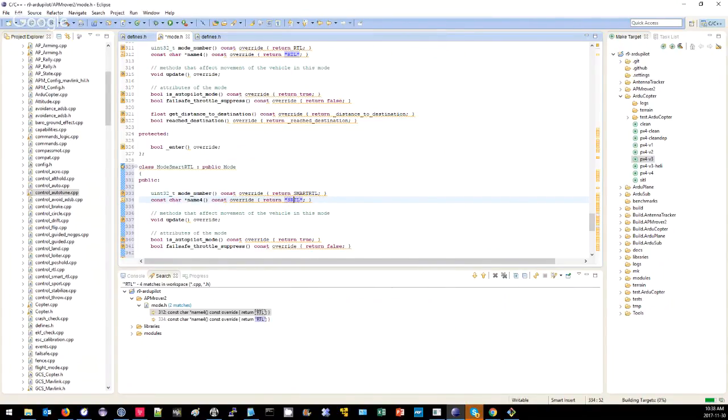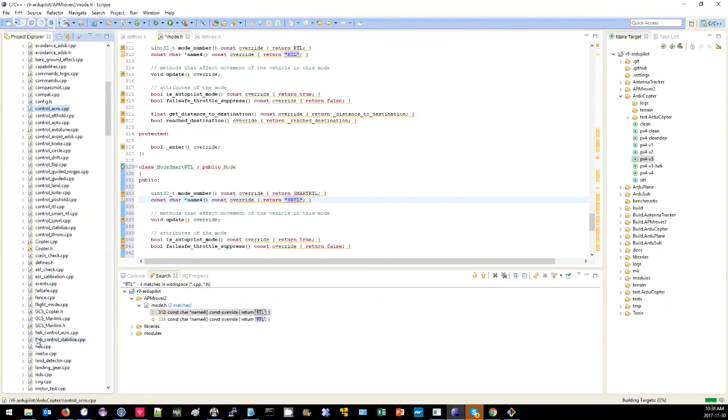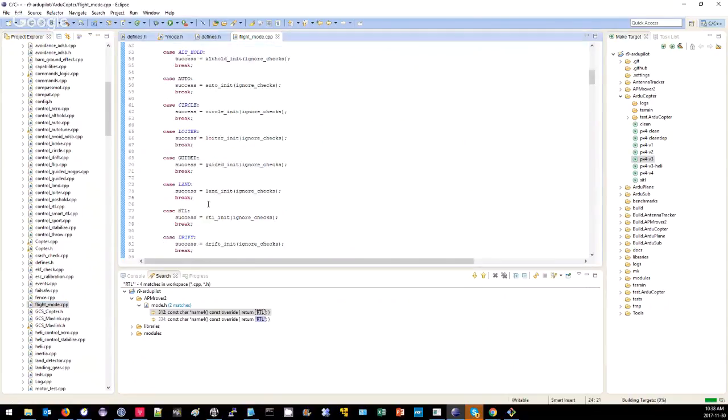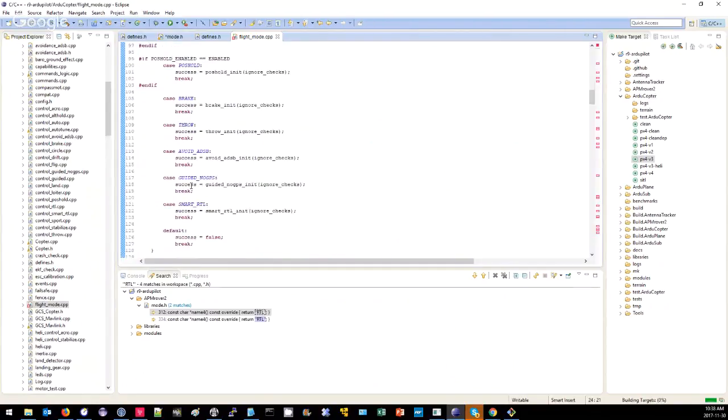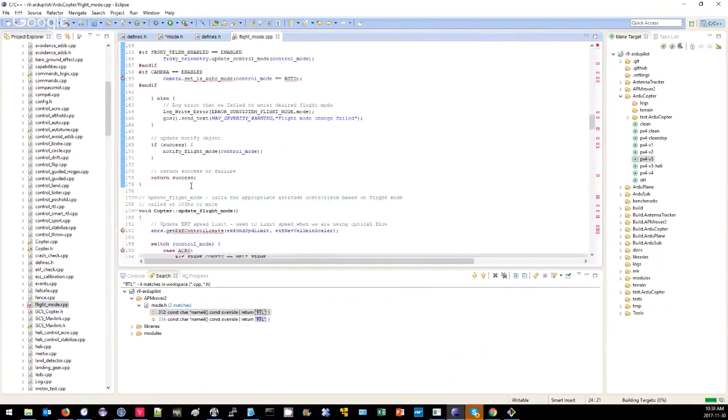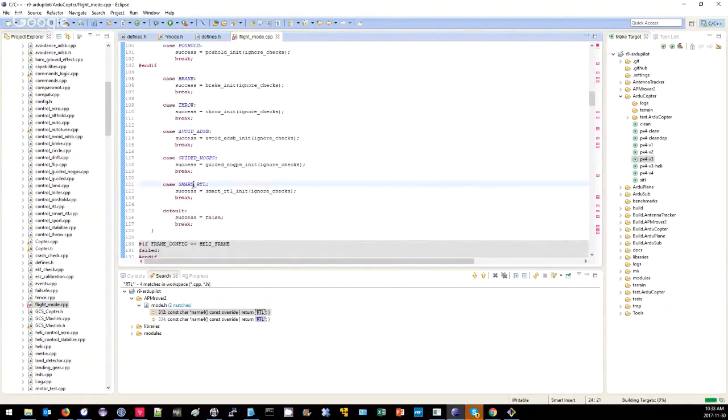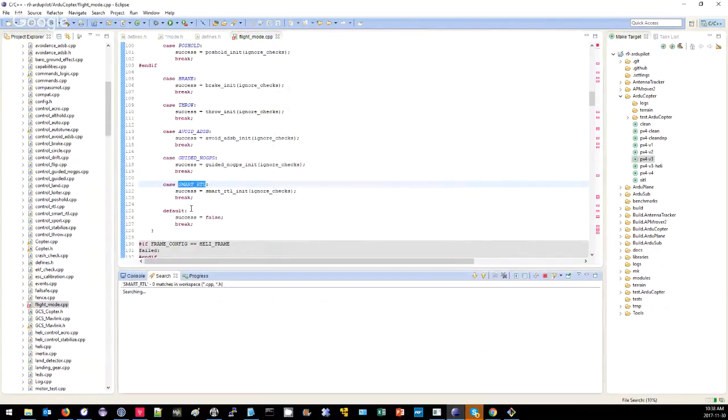Now we have come up with a 4-letter string for that. So here, control modes and commands control. Flame modes, there it is. SmartRTL is here. Just a little. But I want to make sure it's consistent with copter.